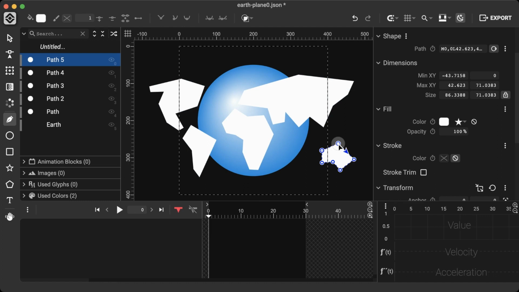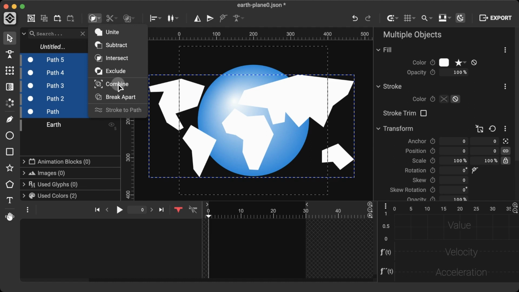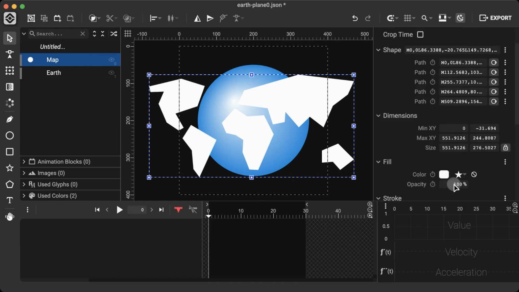Next, I'll merge all these polygons into a single shape. I am switching to the selection tool, then selecting all polygons on the left panel by clicking on the last and then on the first while holding the Shift key, and choosing the Combine option from the Path drop-down menu. Renaming the shape. Now, I am going to make the continents semi-transparent by adjusting the opacity attribute.